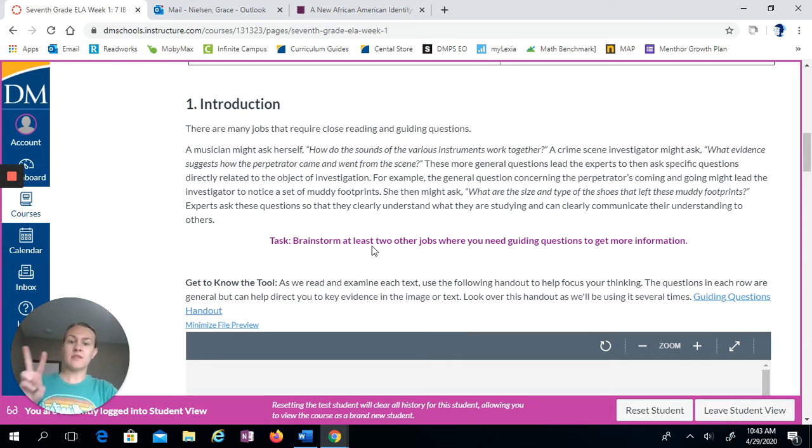Brainstorm at least 2 other jobs where you need guiding questions to get more information. I'm going to do one for you, so you only have to do one. Okay? I'm going to set up a little situation. Okay? Hopefully, some of you watched the NFL draft last week. Okay? There's not many other things going on in the sports world, but there was the NFL draft.